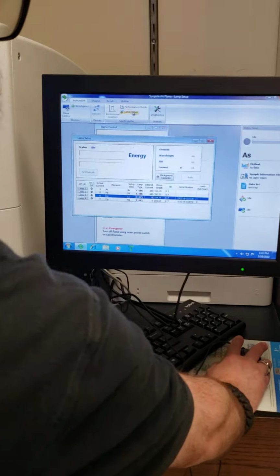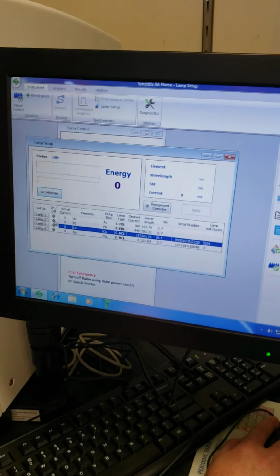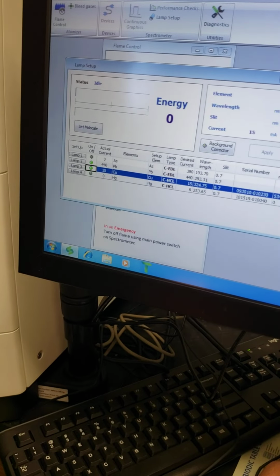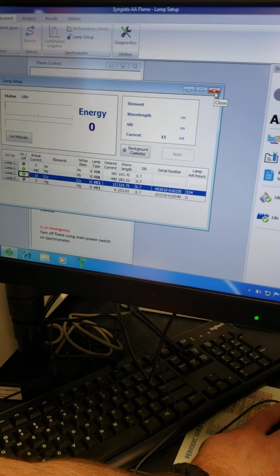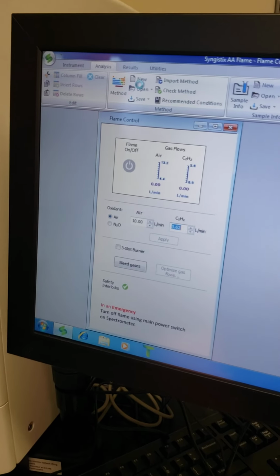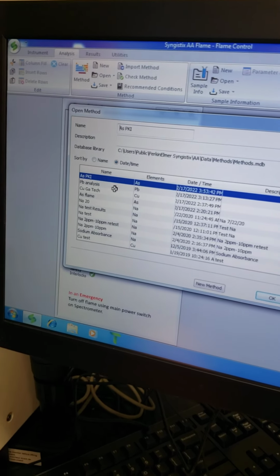So if we go to lamp setup, we're going to do lead, so we can turn lead on. Might as well turn copper on. And we need to open a method, so we go to analysis, open, and we're going to pick a lead method.